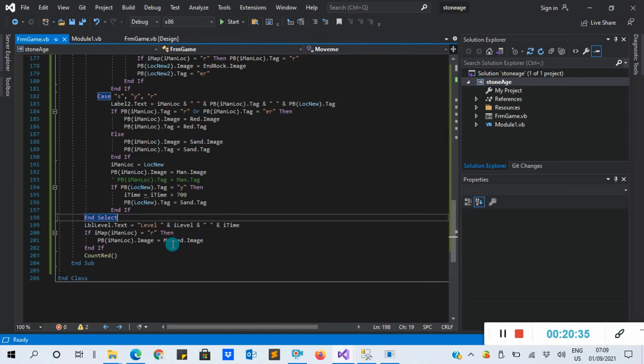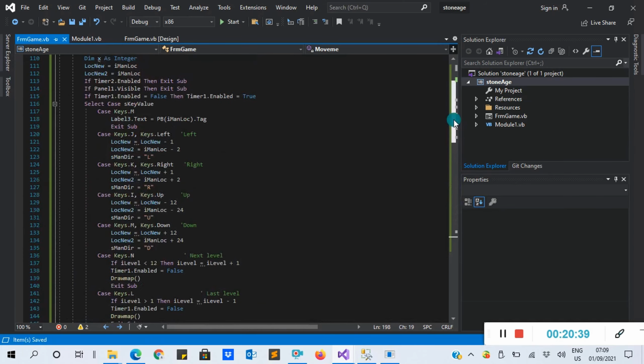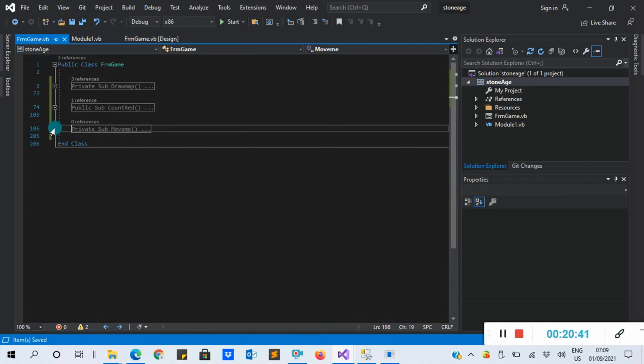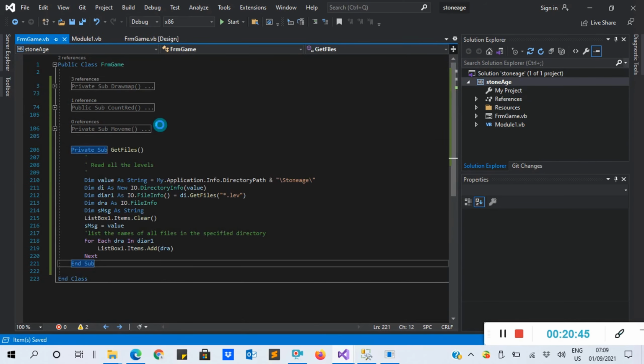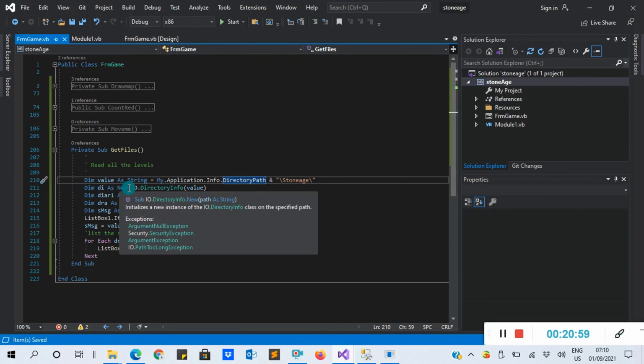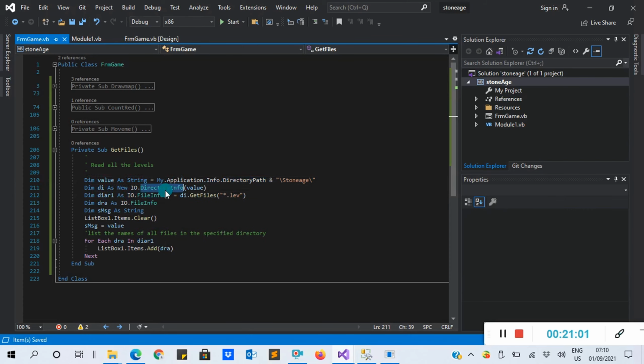So we create our last method. Let me collapse this one for now. So I'll paste it here. It's private sub get files, where we read all the levels. You know where our directory is. So we say dim value as string equal to this, dim di as new io.directory info. You use this to get your values.